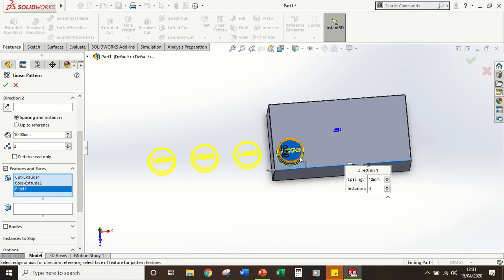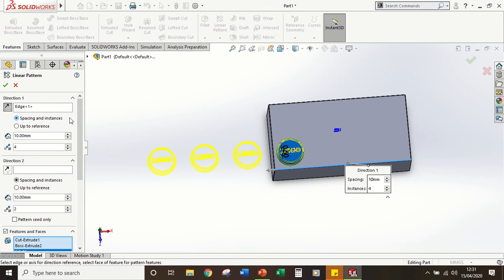So you can see it's going in this direction, but go back up to direction 1. We want to go in the other direction. There you go. It's going the right way, but the spacing is off. So what we're going to do now is change our spacing. We want to change to 8 mil, and there it fits perfectly, and we want it to appear 4 times. So it's going perfectly in this direction.